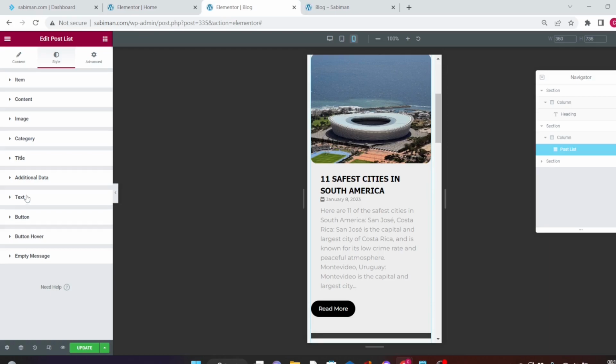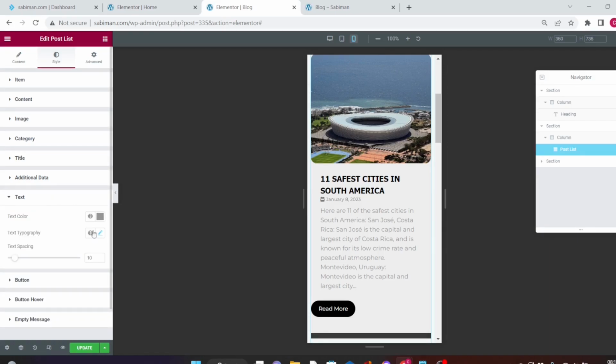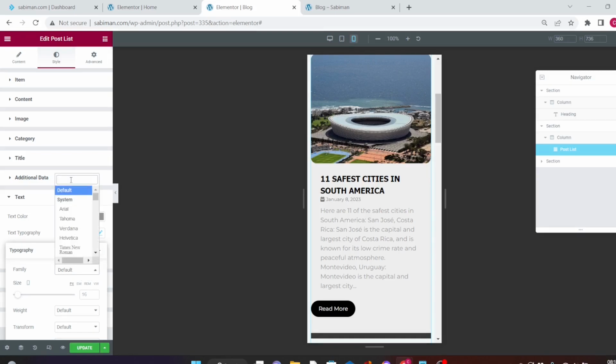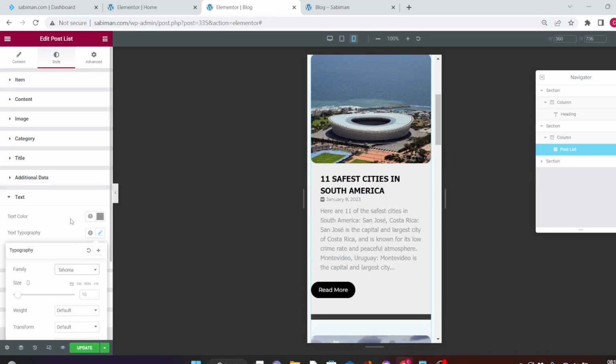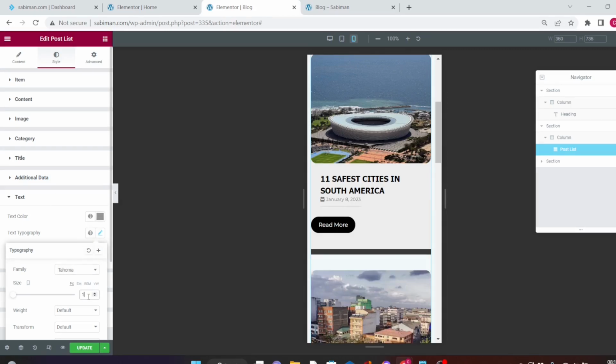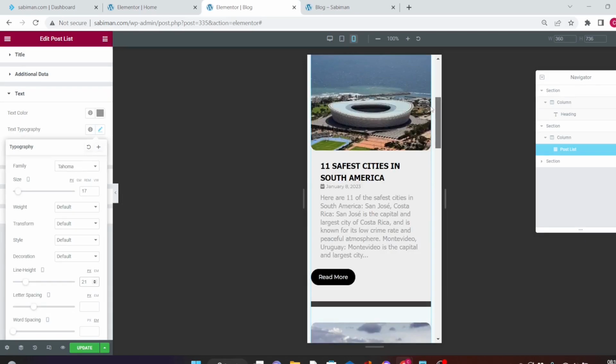So next, come down to text. Then text typography. First of all, on the font family, I will change it to the font we are using throughout in this our blog post, okay? We are using Tahoma, so I'm going to select Tahoma. I'm going to make the font size 17. So the next is to edit the pagination.